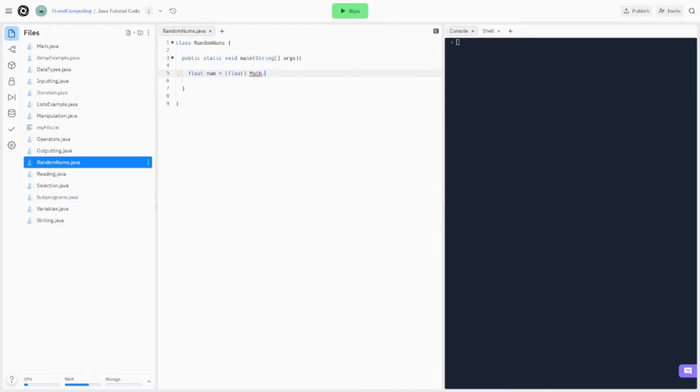So, Math.random. Let's check that out. So if we do System.out.println num, you'll see that should generate a number between 0.0 and 0.9999.